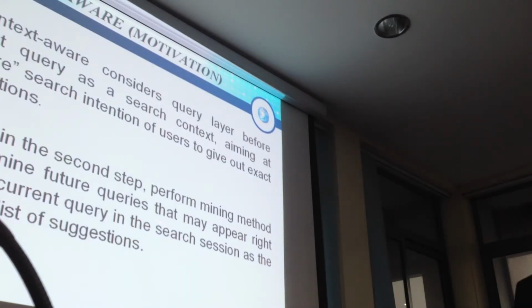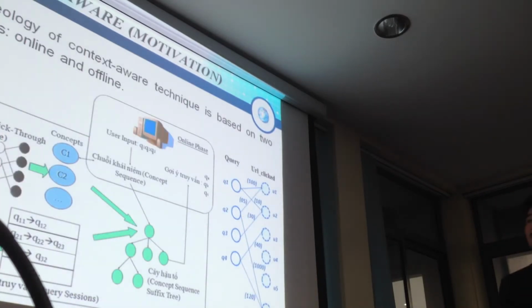And the most important part of the context-aware technique is that we have to perform a mining method to determine the future queries that may appear right after the current query in the search session. The idea of the context-aware technique was developed by previous research of Huân Cao. The technique is based on 2 phases, the online phase and the offline phase.